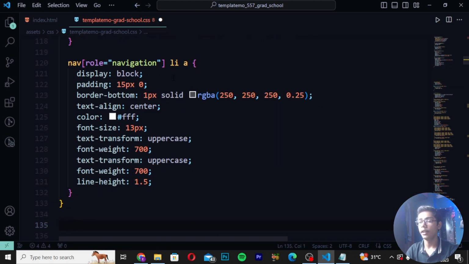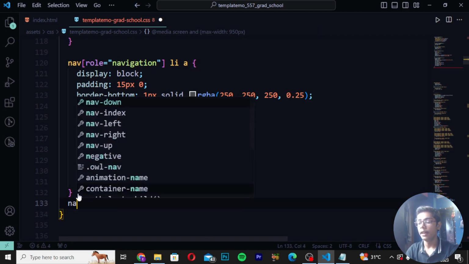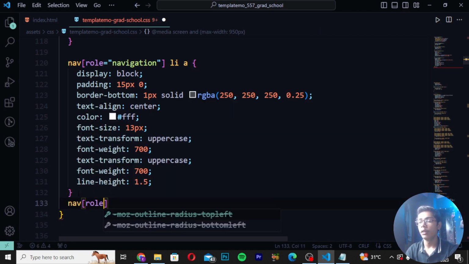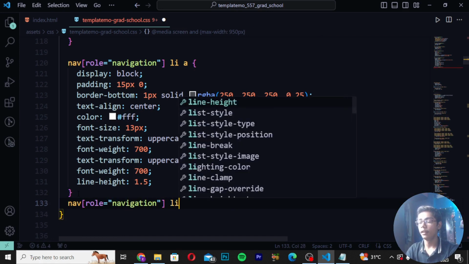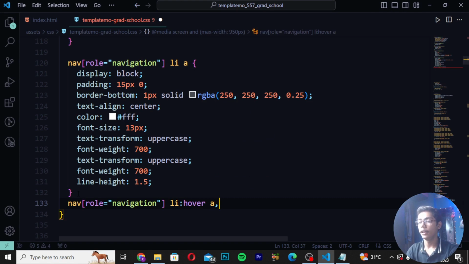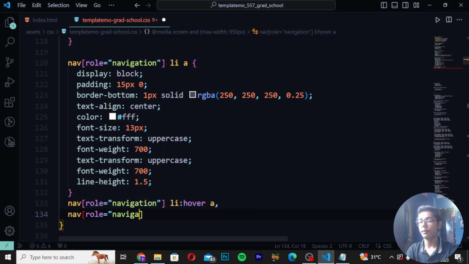Then you have to create here a tag. So here I will be moving down after this close tag curly bracket, and I will be writing nav role equal to navigation. So here I will be writing that, and right here li a, and I will be writing a tag. Then create comma here, write nav role, and I will be writing here navigation.